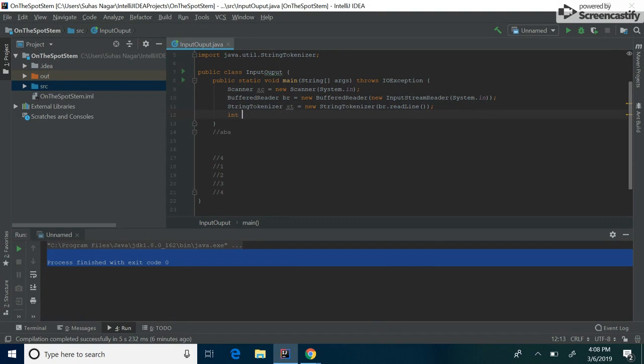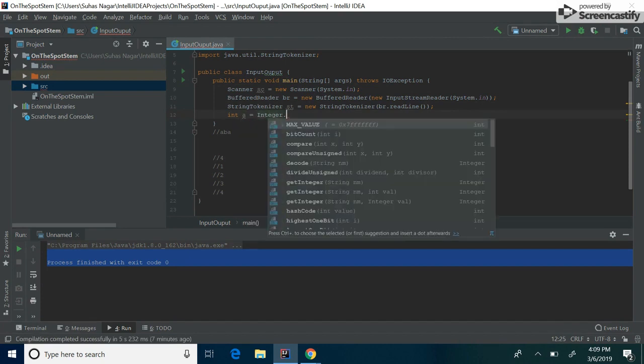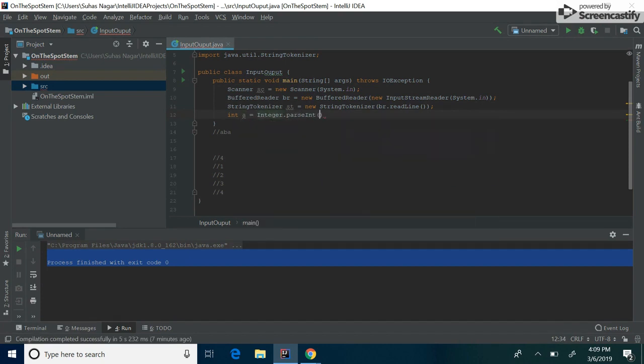Now the way we get ints, let's say there was an int in this next line, we use the function called Integer.parseInt, and we parse through st.nextToken. This essentially gives us the next part of the string that we need to parse through. And this is how we gather the data.